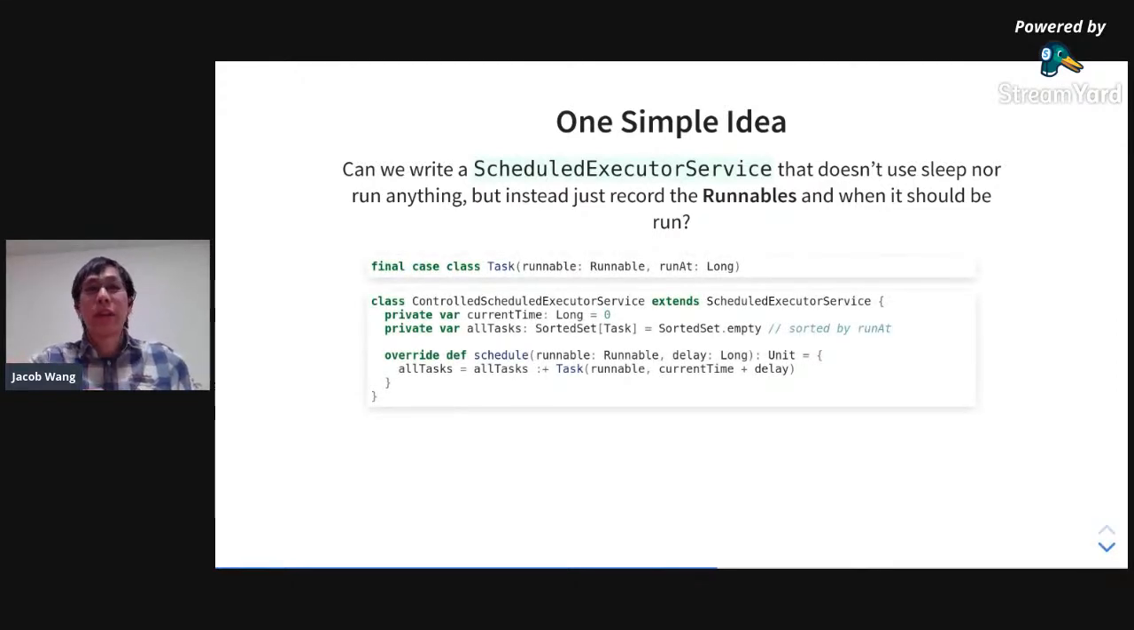So we have a task, and inside there's a runnable, and we also have a timestamp where we want to run the runnable. So we created a little case class to contain this information. And then let's create a controlled scheduler. I'm not going to say the whole thing, it's a mouthful. So I'm going to call it a control scheduler, where we have a fake clock, current time, and then we also have a record of all the tasks sorted by the run at time.